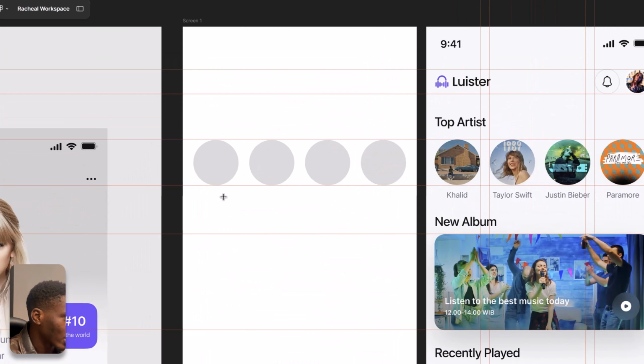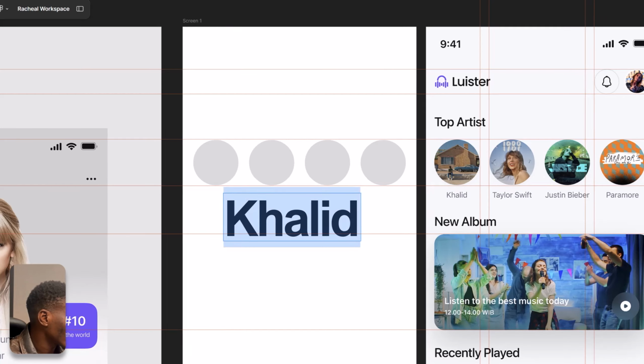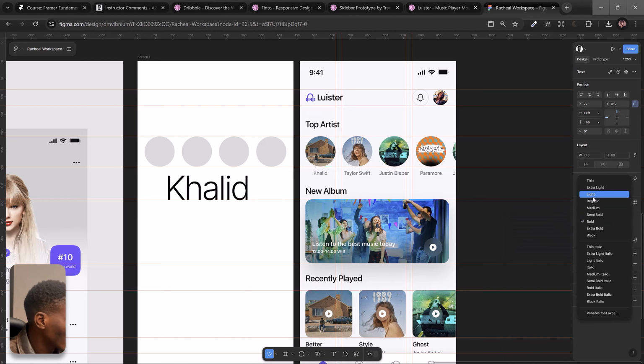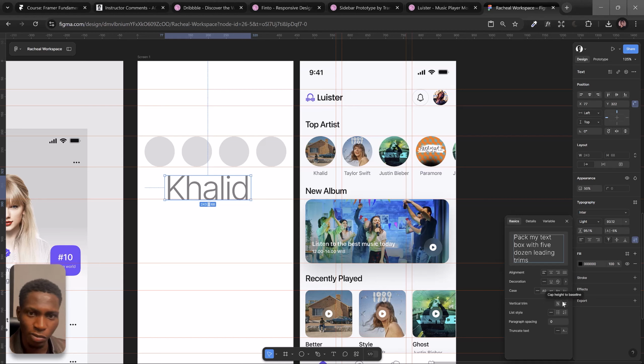Then let's have the text, and the text here is going to be Khalid. For instance, I'm going to change this one to Inter because I believe that's what they use. Then drop the font weight to maybe light or something, together with the opacity, which is maybe 5 or thereabout. I think it's okay. Then I will cut the excess space around the text area.